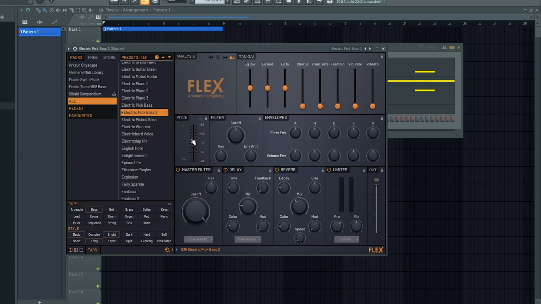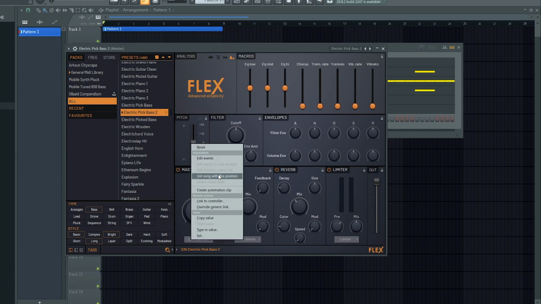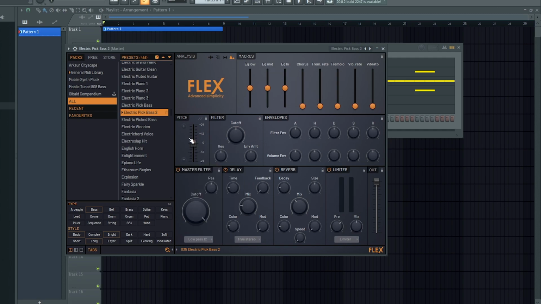Down here we've got a pitch slider, so it goes up 24 semitones or down. You can use this to make easy automation clips. You can create an automation clip just like that, or you can pitch around a melody inside of here if you've got some notes down and you don't want to move them around.